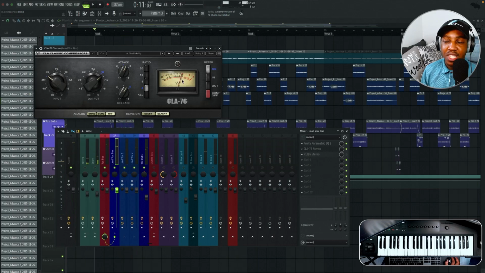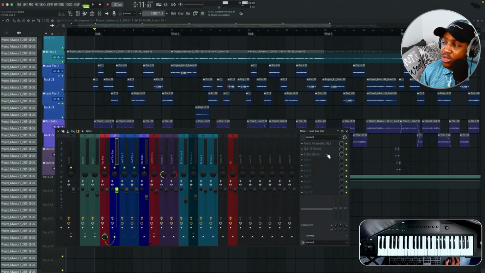This one is not compressing as hard as, let's say, the vocal dubs. The vocal dubs, the background vocals, I want them to be compressed even harder, so that way it actually creates space for the lead vocals. Anyway, the next thing was the EQ.